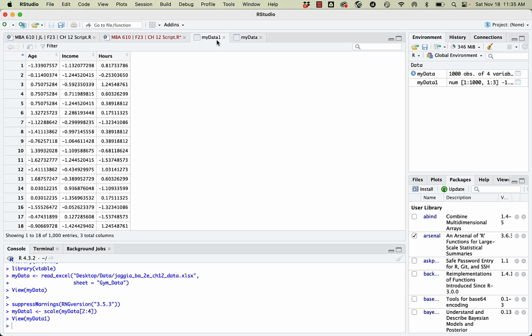So now if I look at My Data 1, I can see that I've got standardized scores for age, income, and hours. A negative score means that an individual had an age below the mean, whereas a positive score indicates that they have a value above the mean.